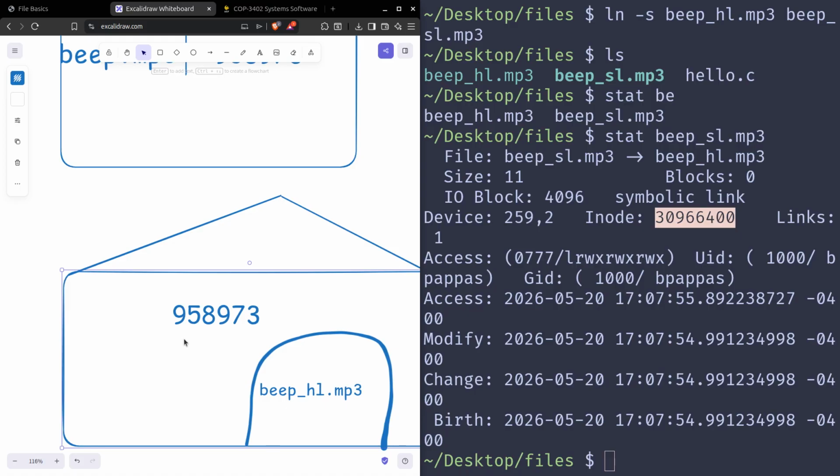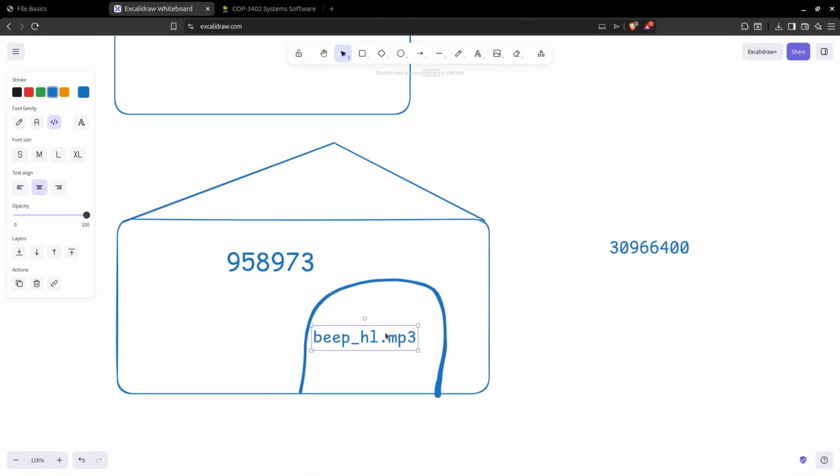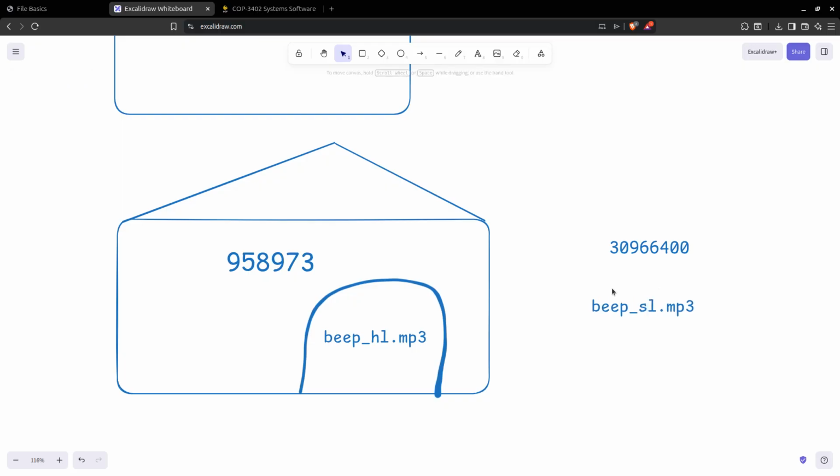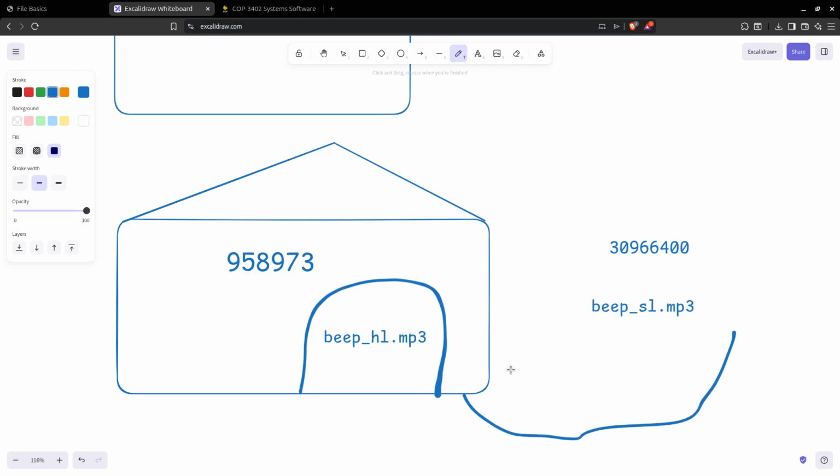So continuing with this very crude illustration, beep SL, the soft link, is essentially a sort of tunnel to the house, is what you can think of it as. I don't really know how to draw a tunnel, but maybe like a path or something. What's the benefit of having it?